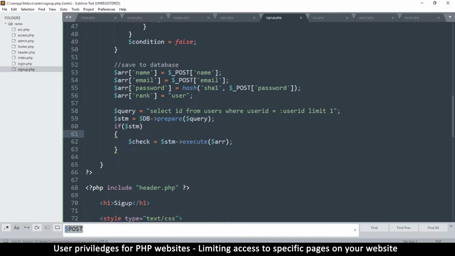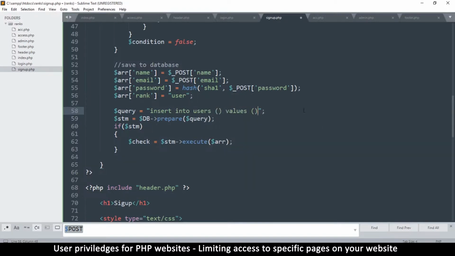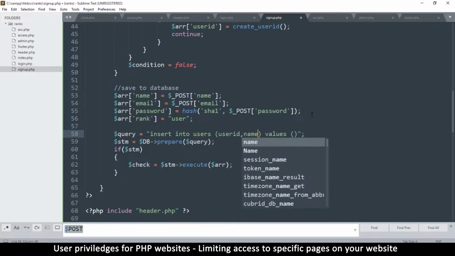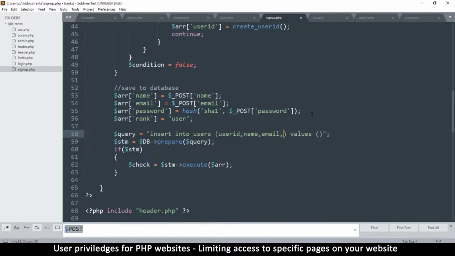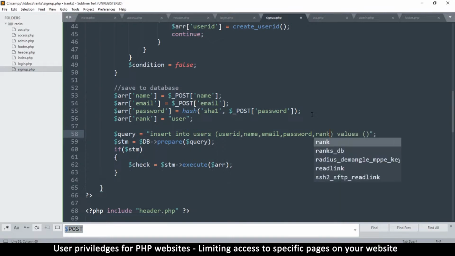Okay, so I'm just going to say insert. So we're going to change this. We are inserting a new record. So insert into users, and then we're going to put the column names and then the values like so. So pretty simple. First column name we want to add is user ID, then a name, then email, then a password, and of course the rank. We don't need to worry about the date, of course.